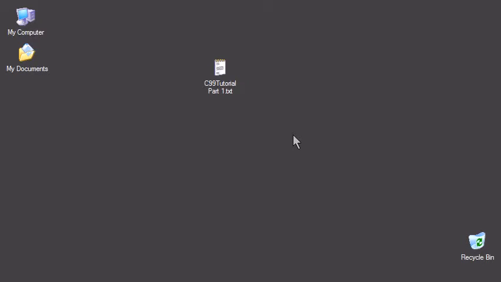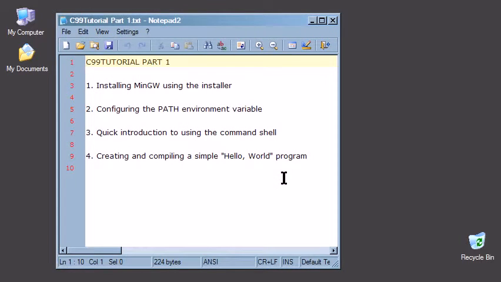C99 Tutorial Part 1. In this set of tutorials, I'll be introducing the C programming language. We're going to be using the MinGW compiler on a Windows operating system. So let's get started with Part 1. In Part 1, we'll install the compiler, we'll configure the environment, and we'll compile a short program.